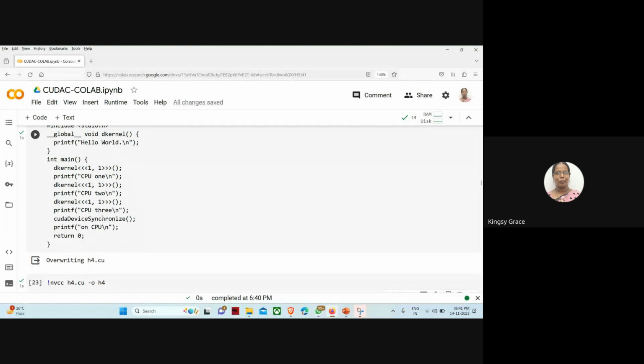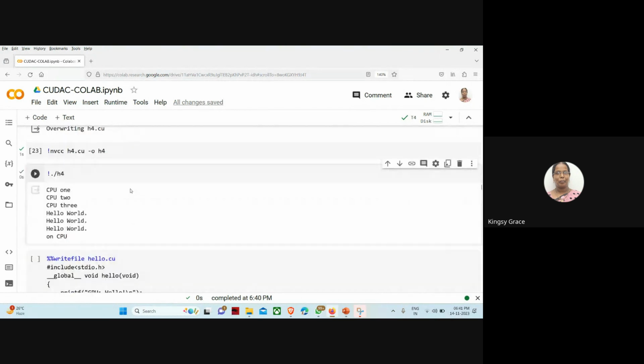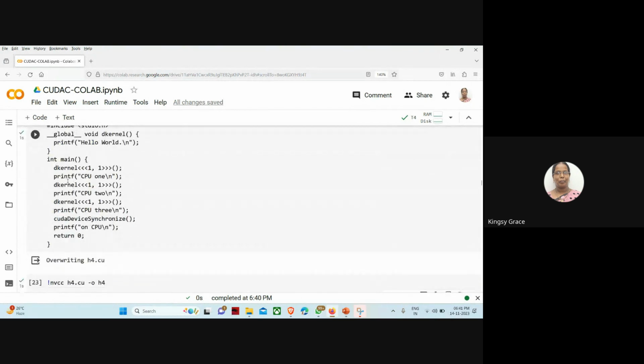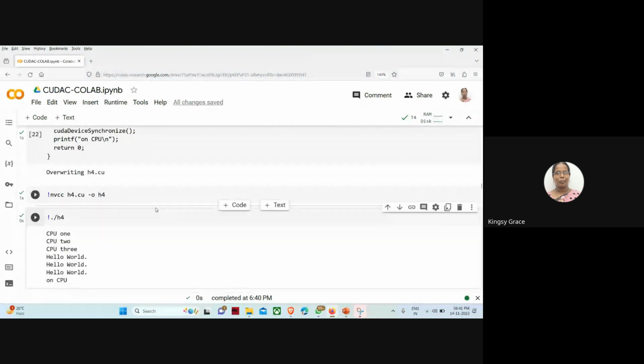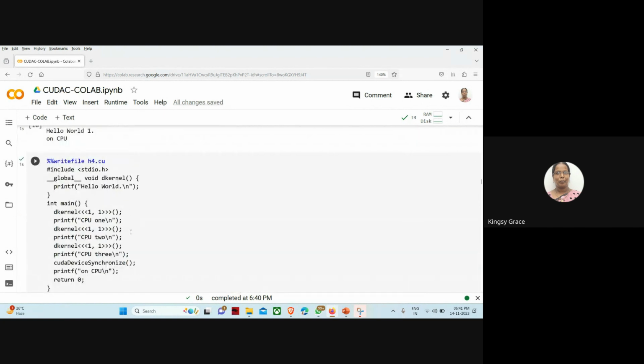You can see here the results. So initially, the CUDA device synchronize is here. So what happens? All the CPU code is executed. After that, only the kernels are called one by one. Then the printf statement after the CUDA device synchronize is executed. So I think now it is clear.